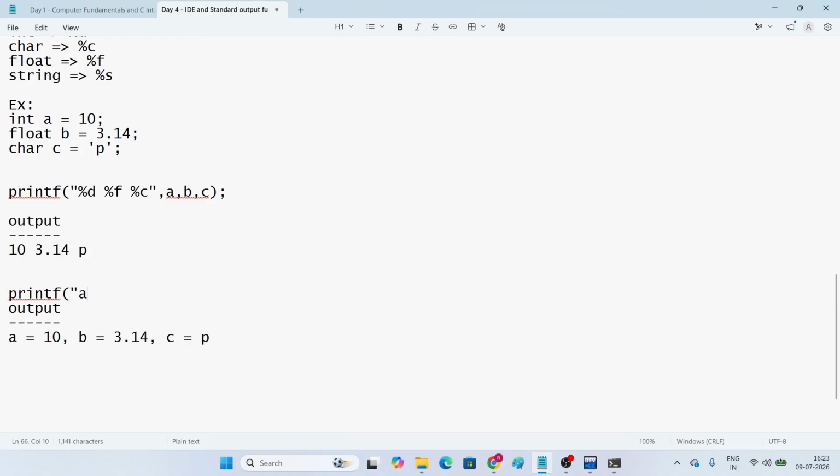printf, a equal to in double quotes, then the value of a, %d, comma, b equal to in double quotes, then the value of b, that is %f for float, comma, c equal to %c. Then close the double quotes, then you go with the variables a, comma, b, comma, c. Then we get the output like this.